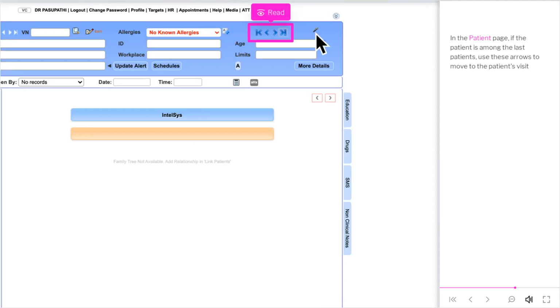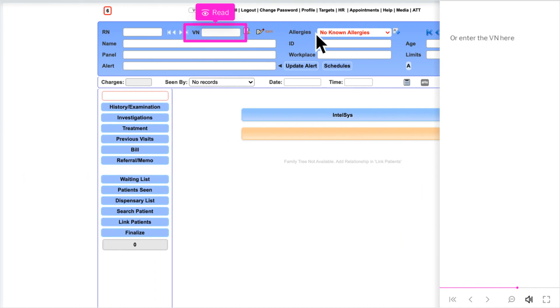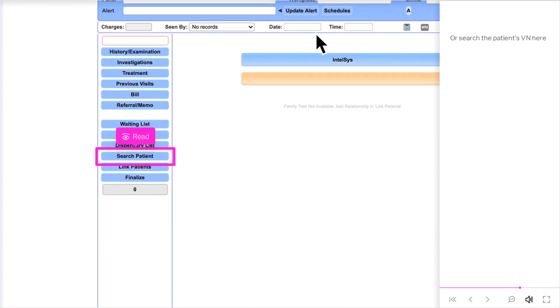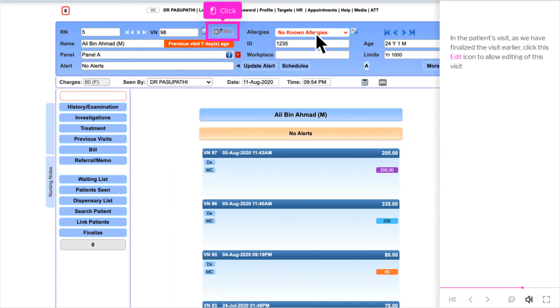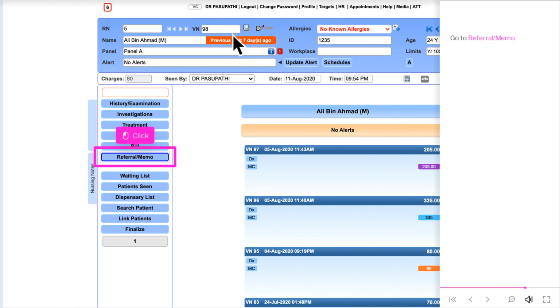In the patient page, if the patient is among the last patients, use these arrows to move to the patient's visit. Or enter the VN here. Or search the patient's VN here. In the patient's visit, as we have finalized the visit earlier, click this edit icon to allow editing of this visit. Go to referral/memo.